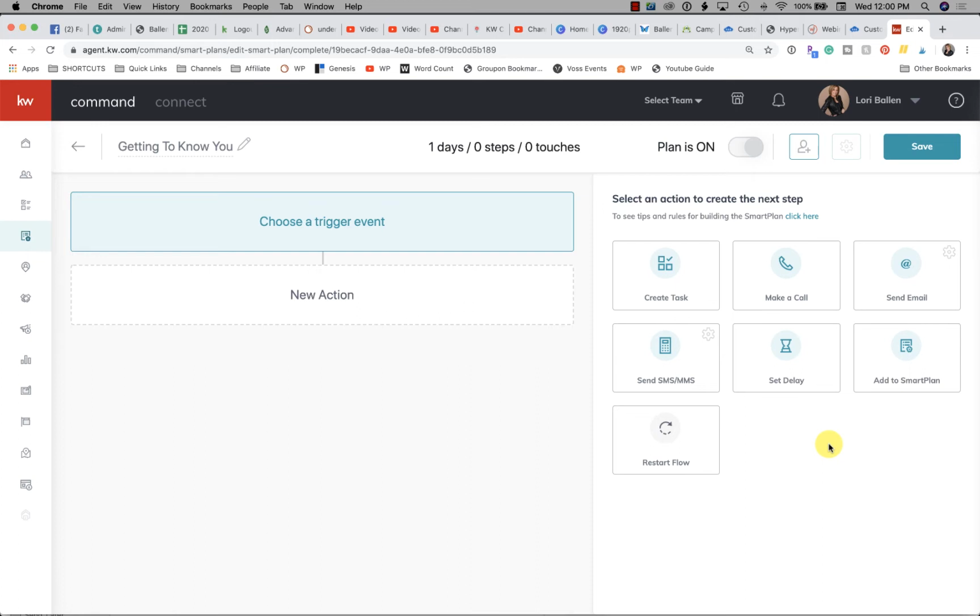Now in order to send text or email, you must activate with KW Command Email. And I think you can look at the pricing plans. You get up to a certain amount for free, and then it costs more after that. You can also look at SMS text would be Twilio. So you have to activate those. I've got videos on how to do all of that, but they do need to be activated in order to create the smart plan. Okay, so the first thing we're going to do is we're going to say make a call.